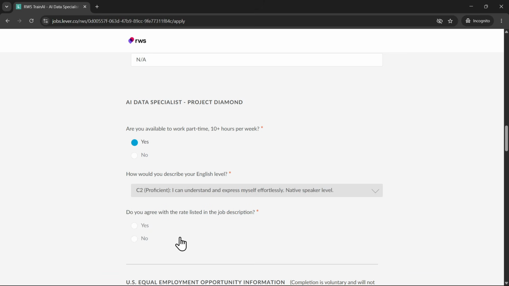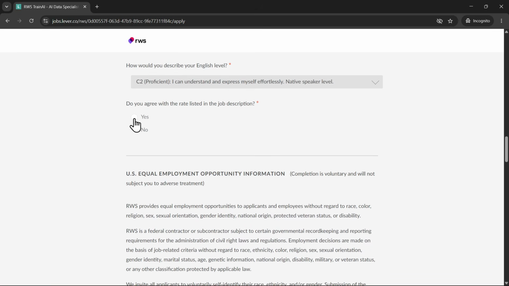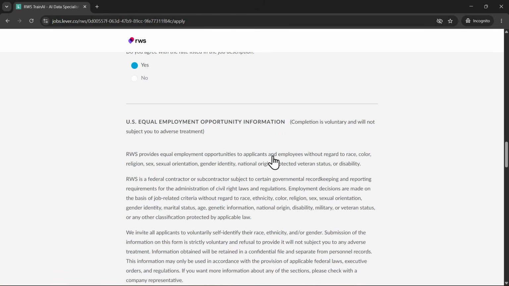Do you agree with the rate listed in the job? That is, do you agree with the salary they want to pay you, which is $8 per hour? Say yes, that you agree, which is a very good salary. So let's say you work 10 hours daily. That's $80. You get $80 every day. And if you get picked, you get to work for like a month plus. So imagine making $80 every day. That's like over $2,000 in a month, if I'm not mistaken.